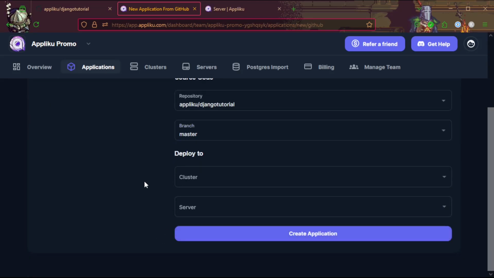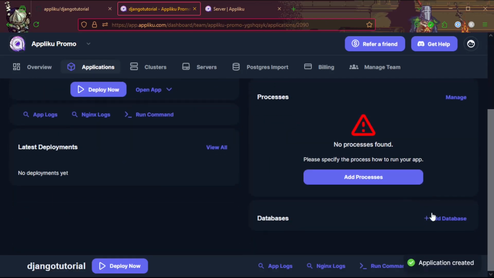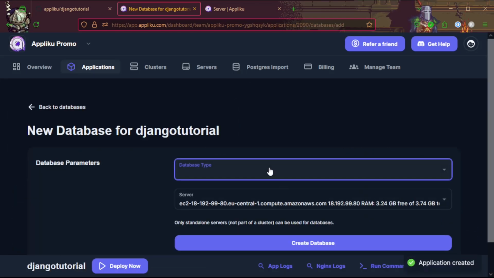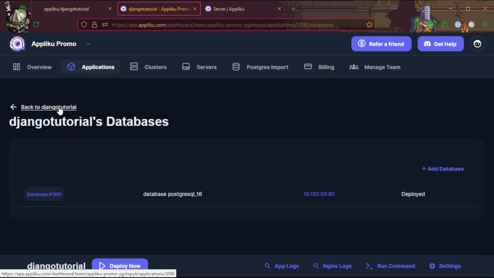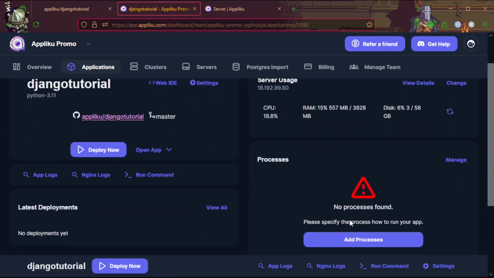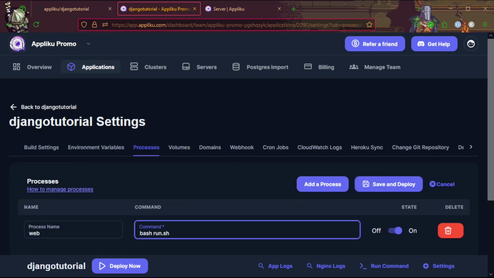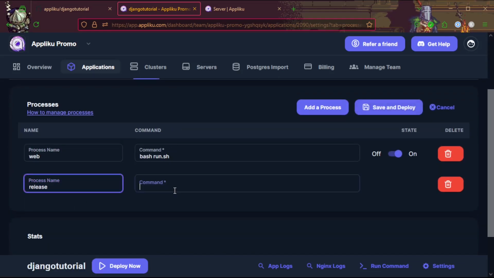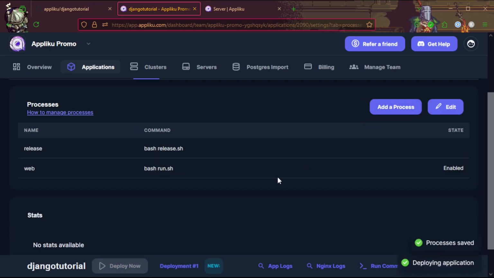Click Create Application. On the application overview page, scroll down and click Add Database. Create a Postgres 16 database on the same server. When it is deployed, go back to the app overview. Click Add Processes. Add two processes, web with bash run.sh command and release with bash release.sh, then click Save and Deploy. Deployment starts. Let's click on it to see the logs.